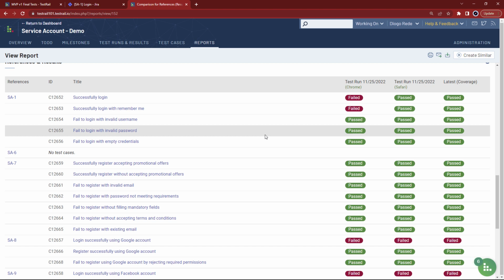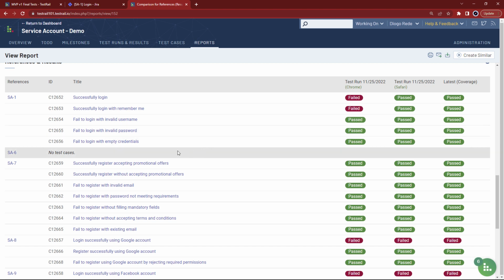If you'll notice, the user story SA6 is not covered by any test cases, so we are potentially leaving a door open for defects on the features described by that user story. This is the kind of traceability provided by the Jira integration which you can leverage to improve your testing process and achieve as much test coverage as possible.